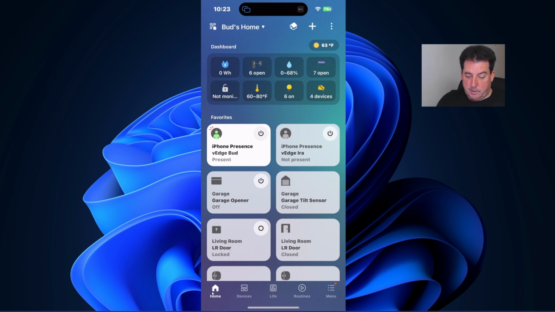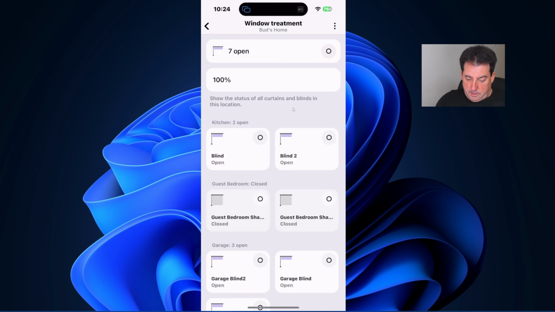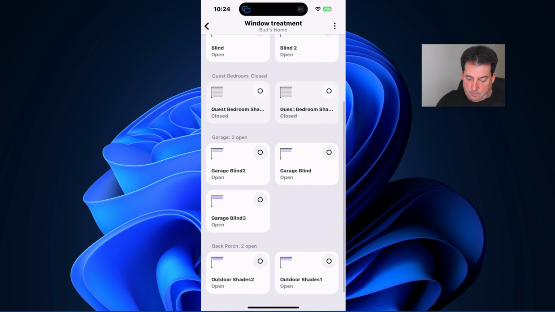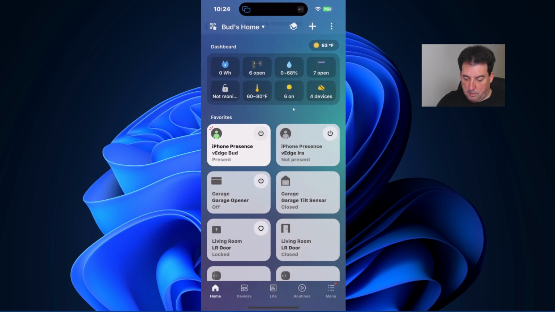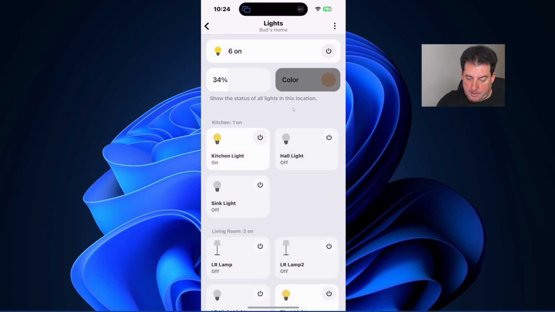This dashboard at the top here is a lot easier to navigate because you can see all tiles at once, and you can click on those to see, here's the status of all my blinds in the home, or window treatments as they call them. And in the lights section, I see where you can control brightness levels globally for those that have the dimmable ability.